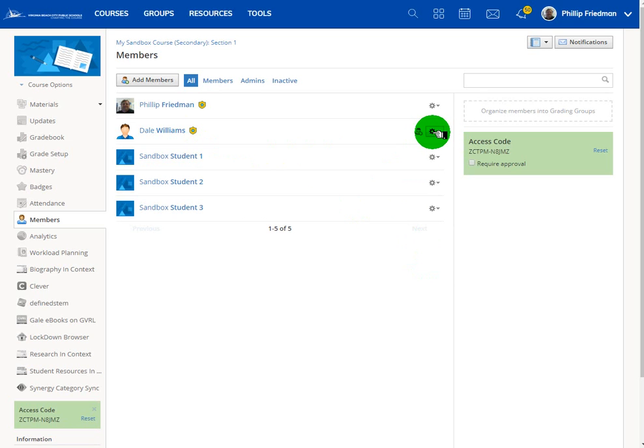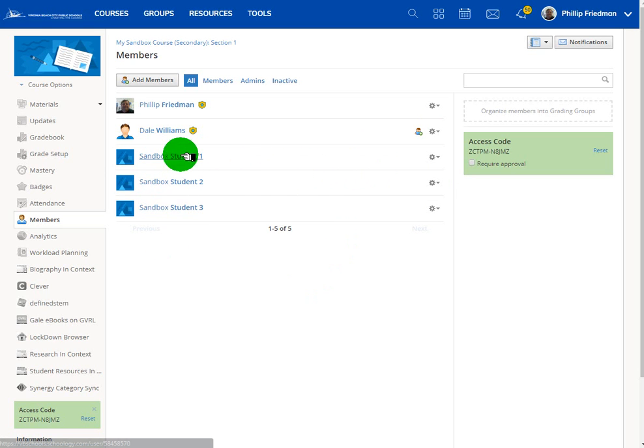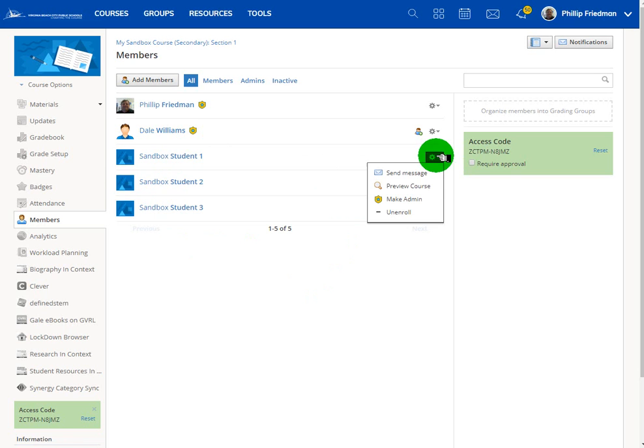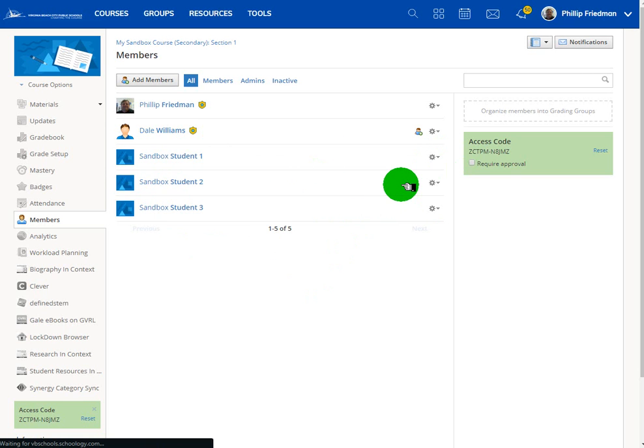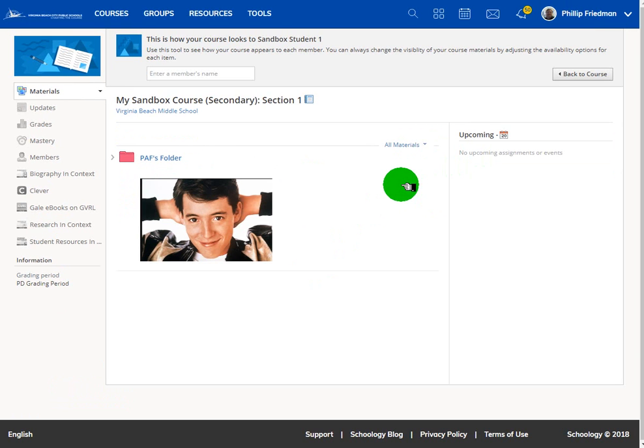I can also come up here at any time, and I can unenroll anybody who's in the course and remove them from the course. I could keep Dale in the course but remove him as an administrator at any time if I wanted to. Also, you'll see preview course here, which is great because that means you can go to any student, and we've got these 3 generic students in our sandbox. Come here, and if we press preview course, it'll open up the course so that we'll see it in student view as the student would see it. And then when I'm done looking at how the student's going to see it, I can just simply click back to course.